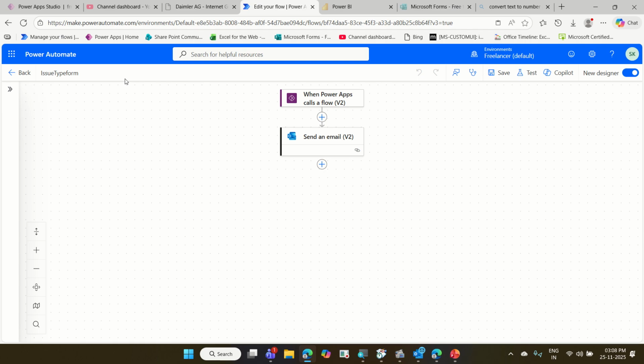I don't know how much we have to cover. Just now we have connected the Power App with the Power Automate. We have to see about the switch function. We have to see how to save this in mail. Sorry, how to save this in SharePoint. How to save this in Excel.